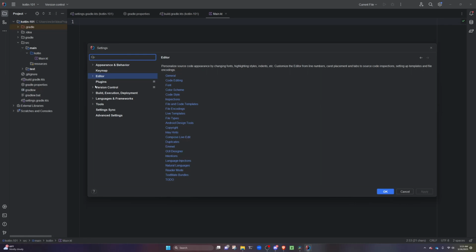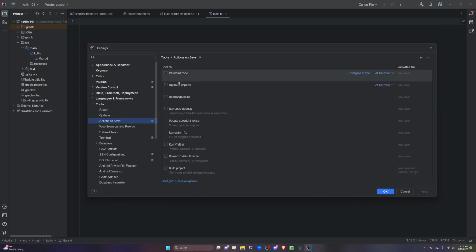Now, the next thing that I want to do is I want to come to tools and actions on save. IntelliJ and IDEA editors in general, they just save as you type, which is really nice if your IDE crashes or your power goes out. You don't lose a whole bunch of work. So I just use my save to reformat. So I like to check these three boxes: rearrange code, optimize imports, and reformat code. So every time I save, it beautifies my code for me. And that is the way I like it.